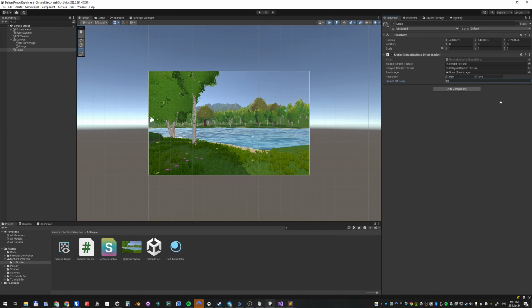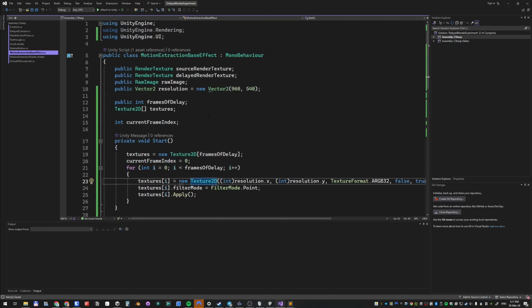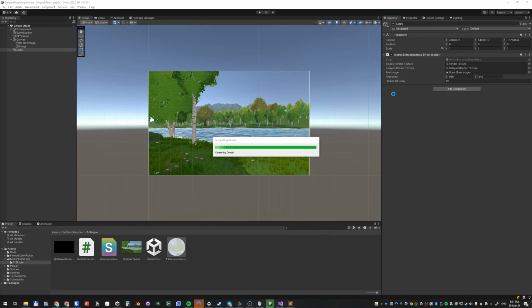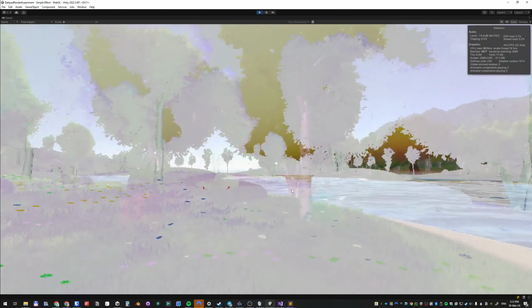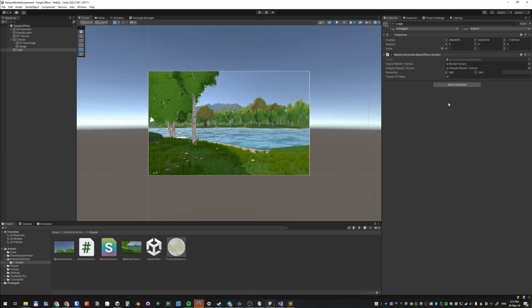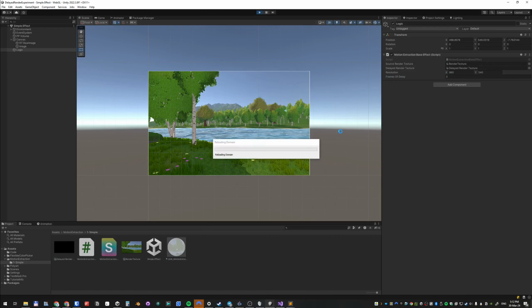And now let's see frames of delay. Let's say 10 frames of delay. And also what we can do is we can remove the raw image, we no longer need it. And yep, as we can see, the delay is now much longer, and that's exactly what we wanted to achieve. Except for now, let's just keep it small. Let's do like 3 frames of delay, and there we are.